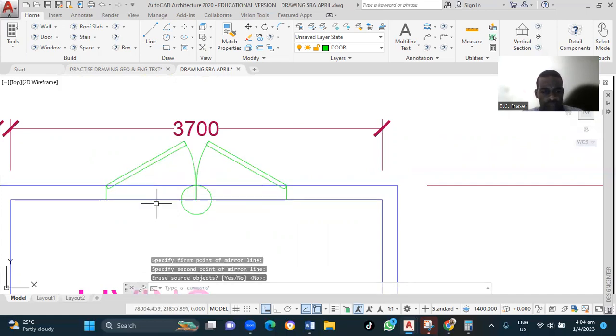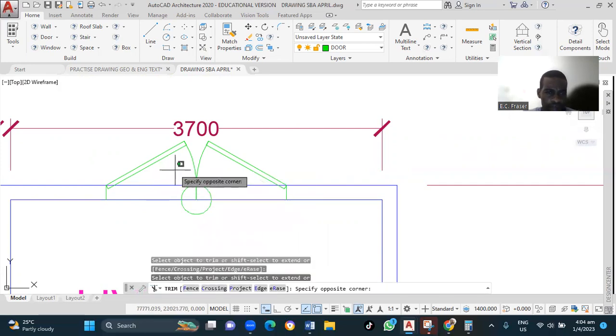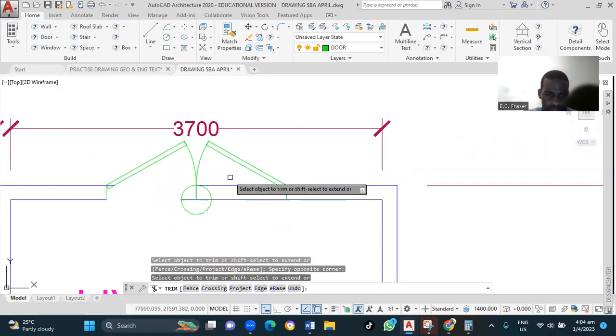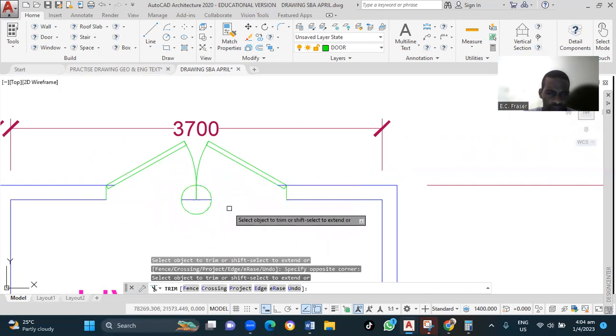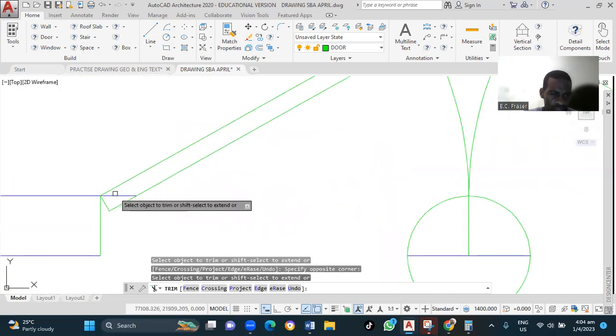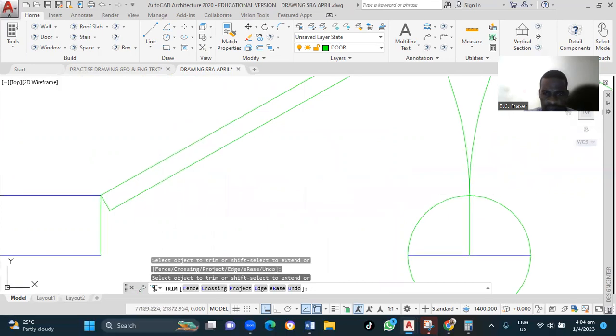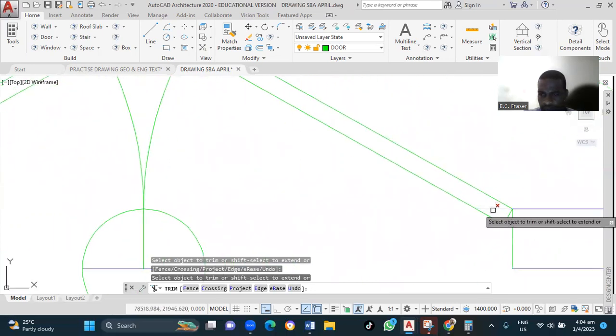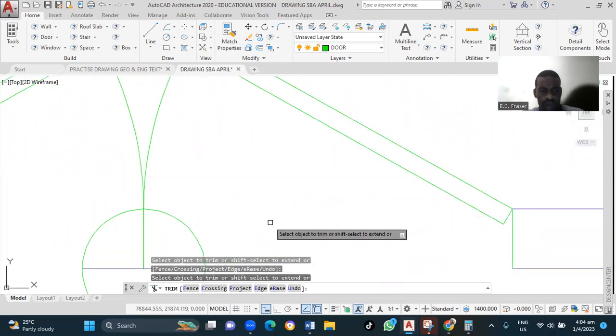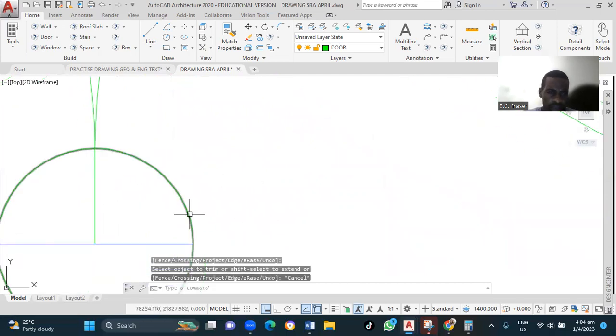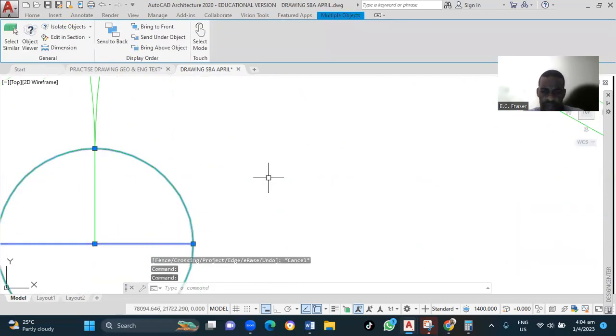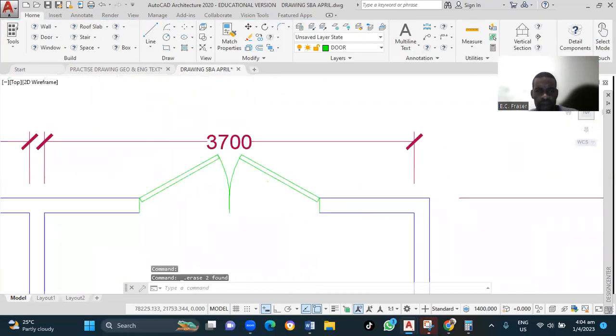Now trim, ER, enter, enter. Left click and drag down. Left click and drag. Zoom into this. Left click there. Left click and drag there. Escape. Left click and delete, and that is done.